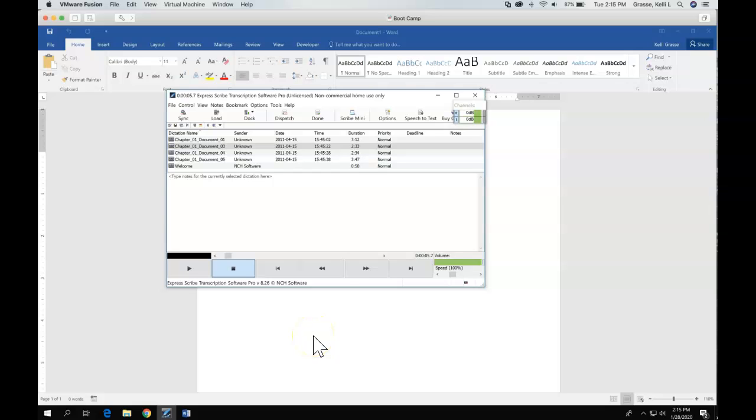So the one thing I do want to mention, and one of the reasons I have you use Express Scribe, is because of what you'll find here under the control option. When you're ready to type or when you're ready to go, you can click in Word and then you're just going to hit F9 to start playing. So that's the nice thing about Express Scribe. You can be in Word and using the function keys for Express Scribe. It allows you to do that.